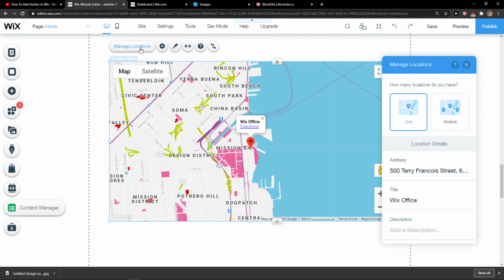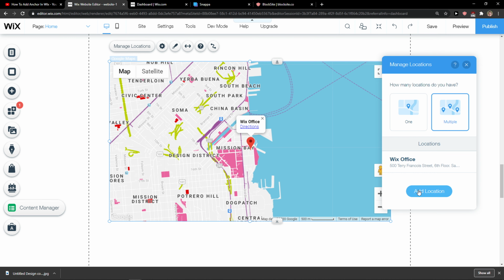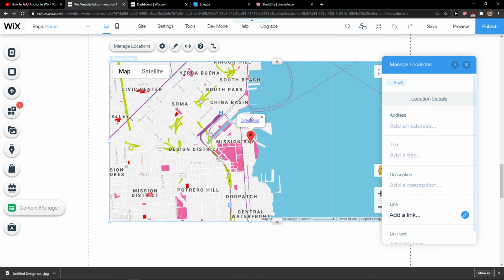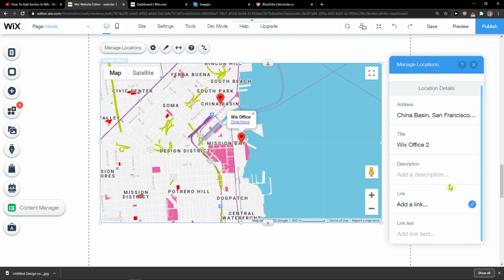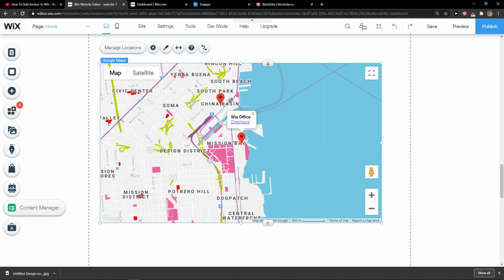And then just click Manage Locations. And then you're going to see how many locations do you have? For multiple, you just add your location and you just add, I don't know, San Francisco, China Basin. Add the title, Wix Office 2, right? And you can add a description if you want to, but it's up to you. And just press X and voila, you have multiple locations on Wix.